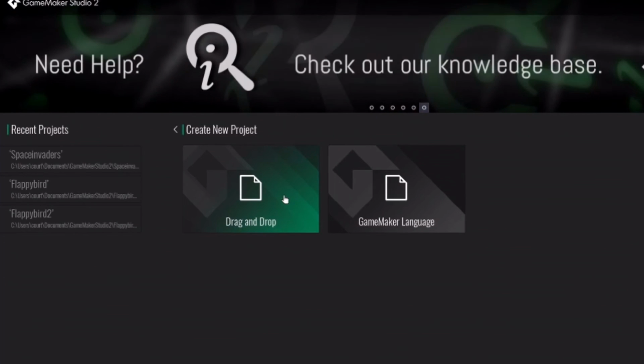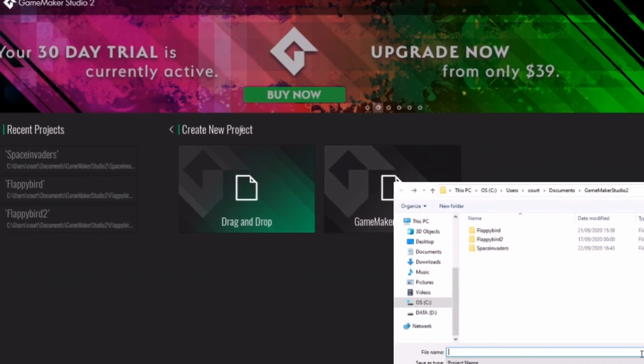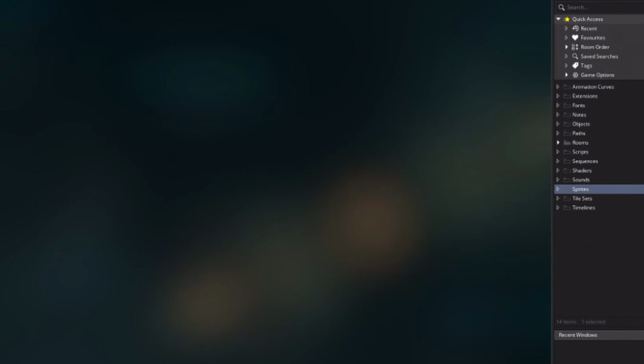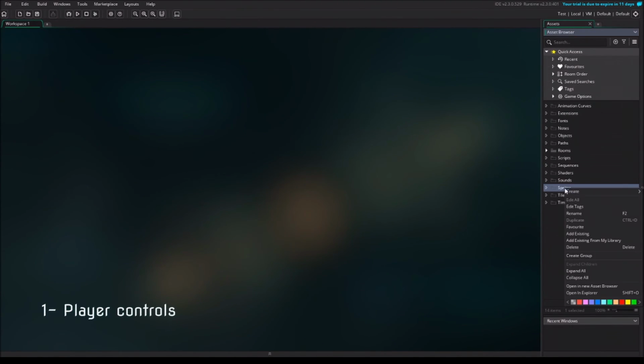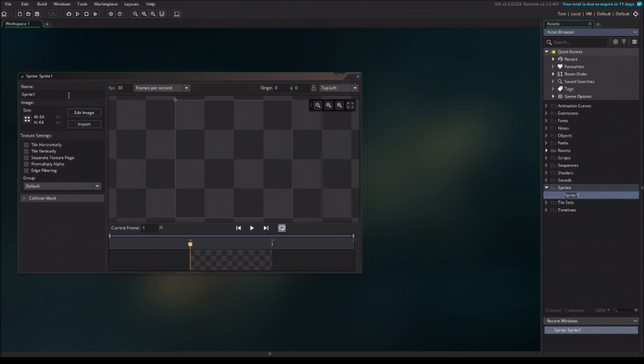Click on New, click on Drag and Drop. This will open a new screen in your browser to save the project. Click on Save and Continue. So now we can start to make the sprite. Click on the sprite map, create a sprite. A sprite is literally just an image on the screen.